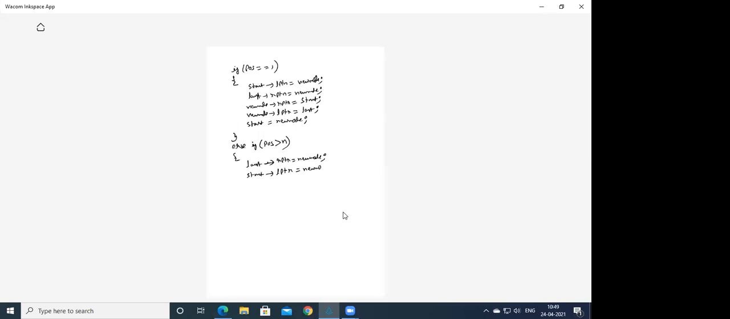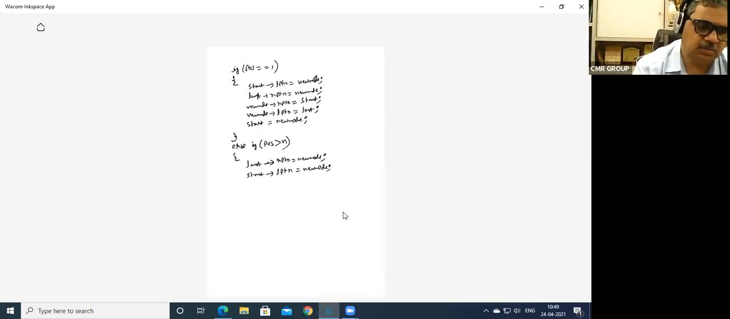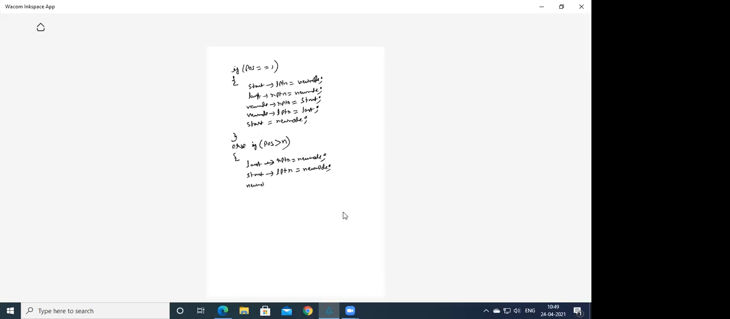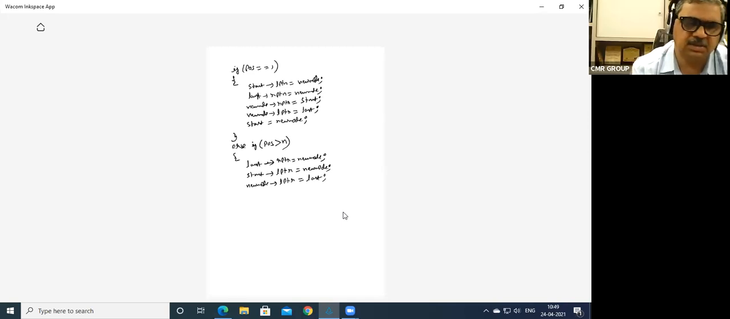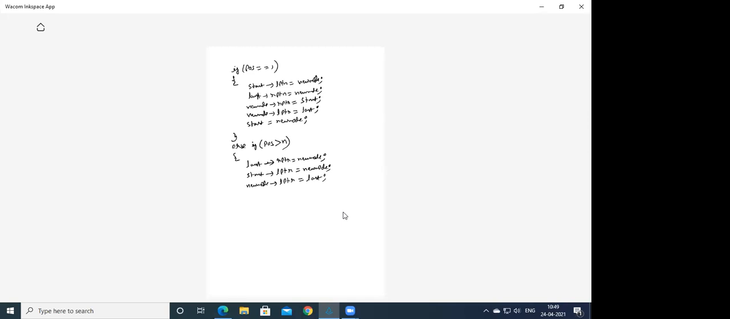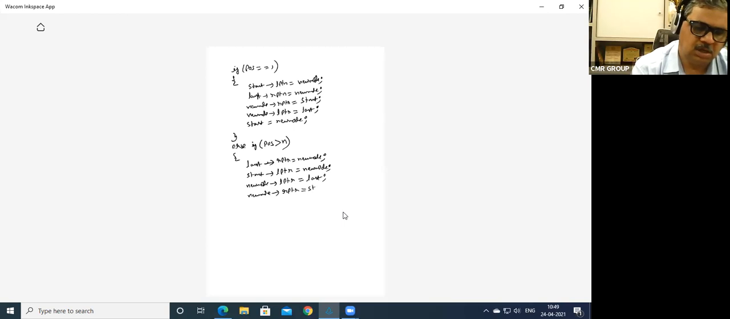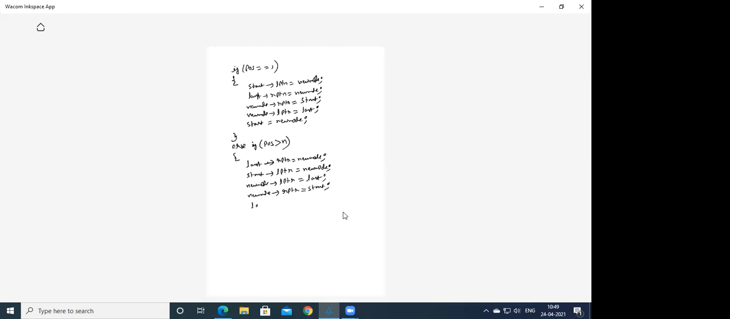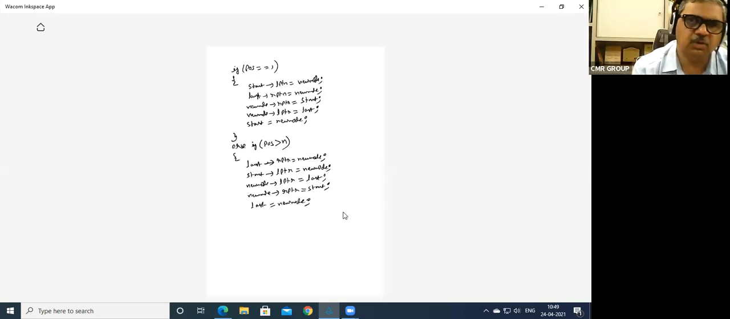New node arrow LPTR equal to last. Everyone will keep saying simultaneously. New node arrow RPTR is equal to start. Okay, good. And last arrow next equal to new node. Last is equal to new node. Everybody has not unmuted. I'll check in the recording how many have unmuted and are speaking.